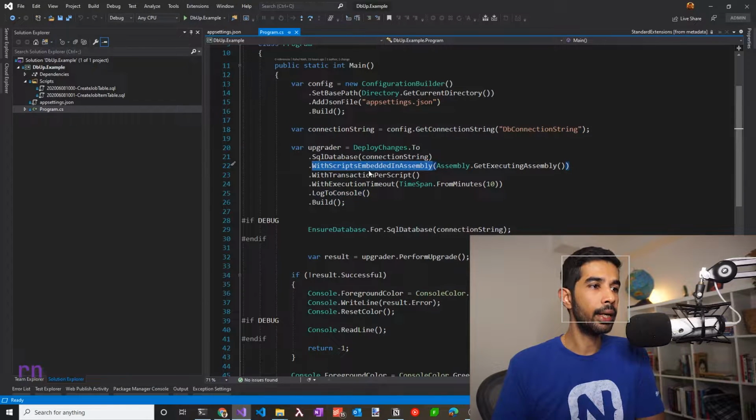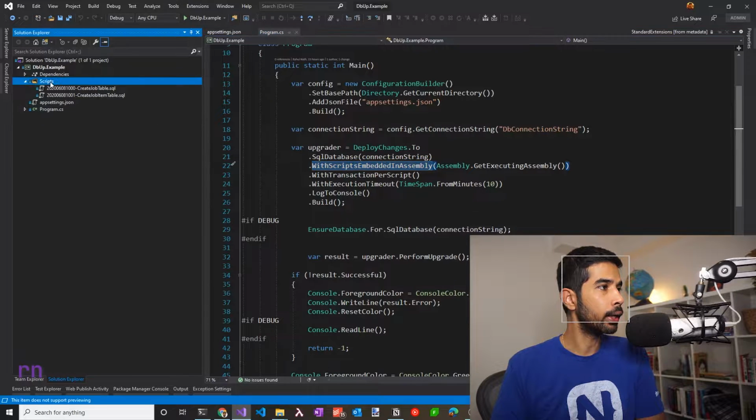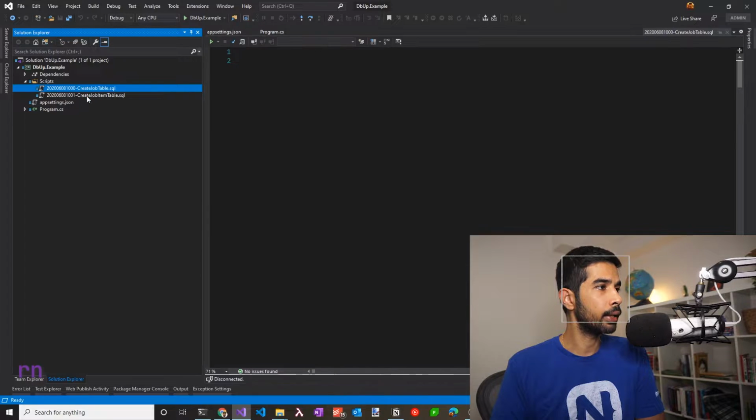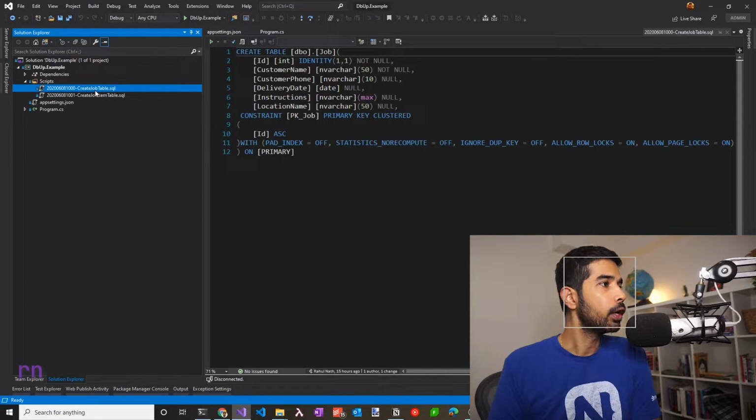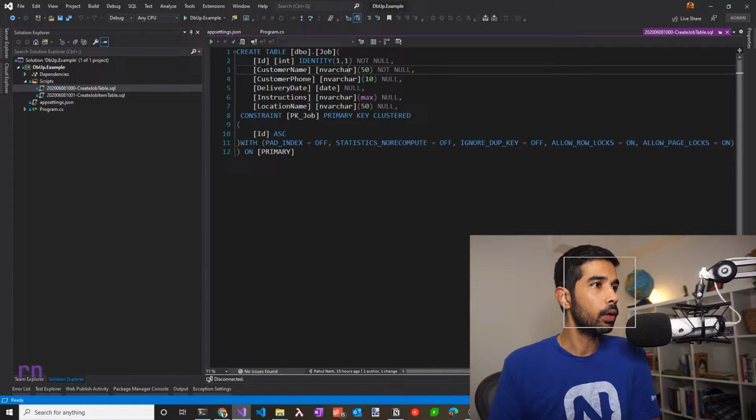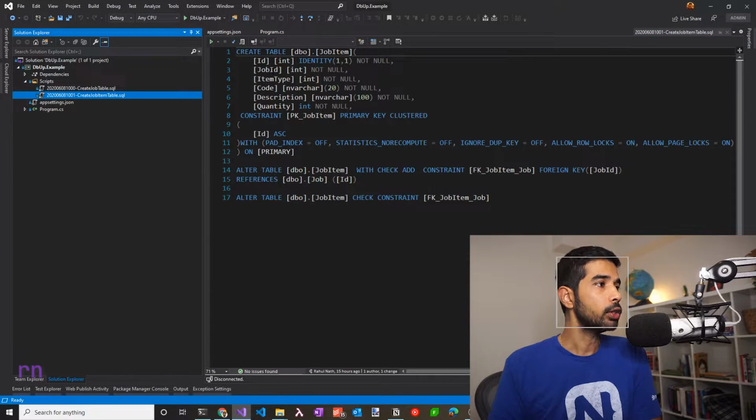Since this is embedded in the assembly, I have a folder in here which says scripts, and this has the different files under that. Under the scripts folder, I have two scripts for now, which create a job table and a job item table. The job table creates a job with a customer name, phone, delivery date, instructions, and location name. It also creates a job item table which has a reference to the job table. The actual schema of this does not matter for this demo, so let's get along.